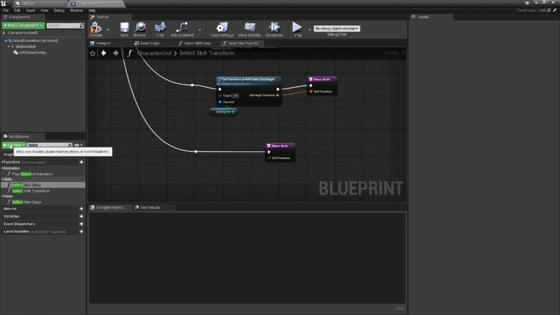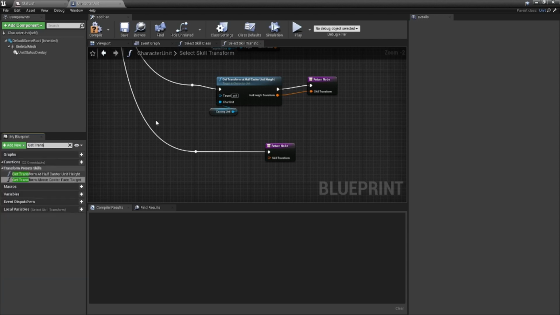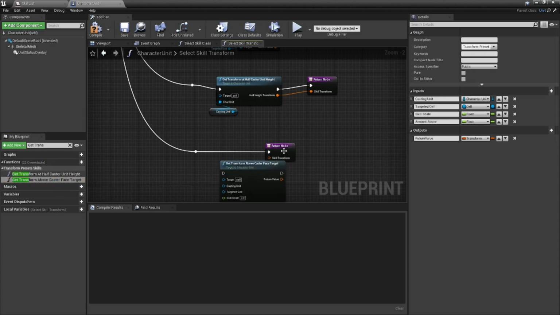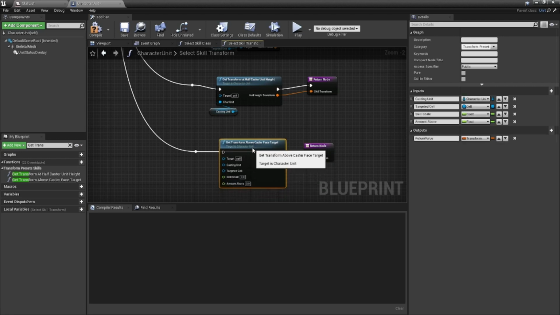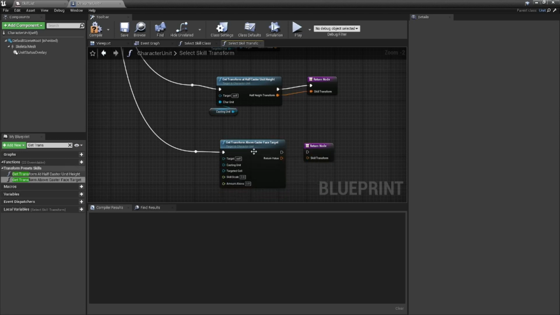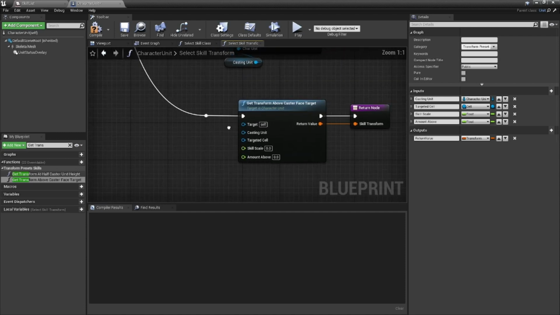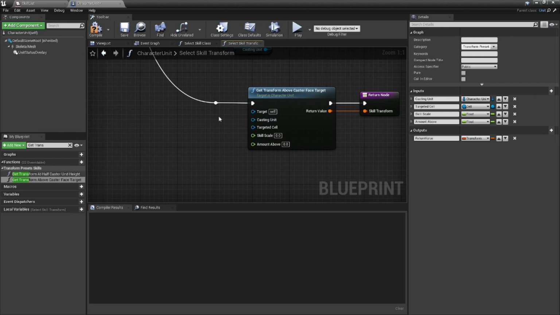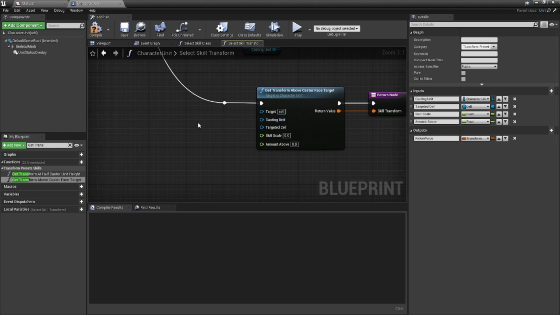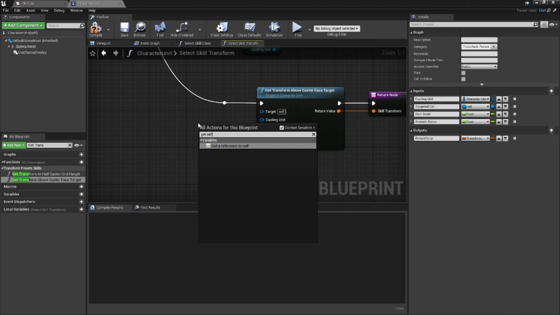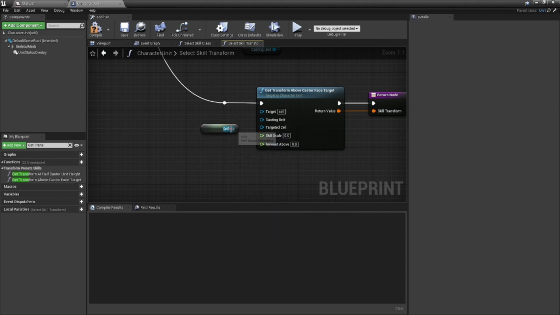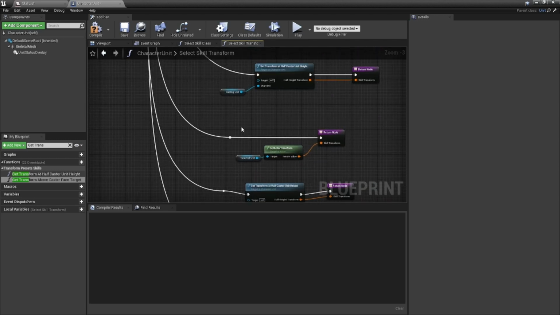So let's go ahead and find get transform above caster and face target. So we'll go ahead and hook this up, and we'll connect the return pin. And now we just need to fill out a couple of these different things. So we need the unit that's casting it, so we'll get a reference to self here, and we need the targeted cell as well.